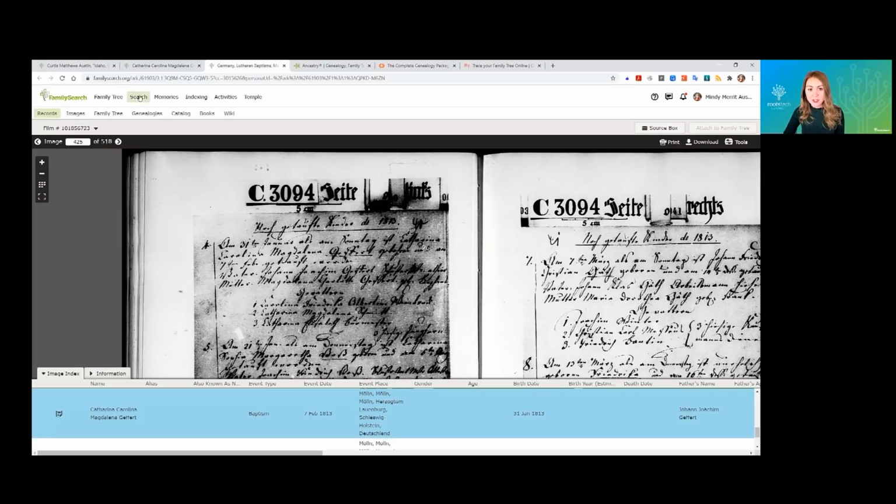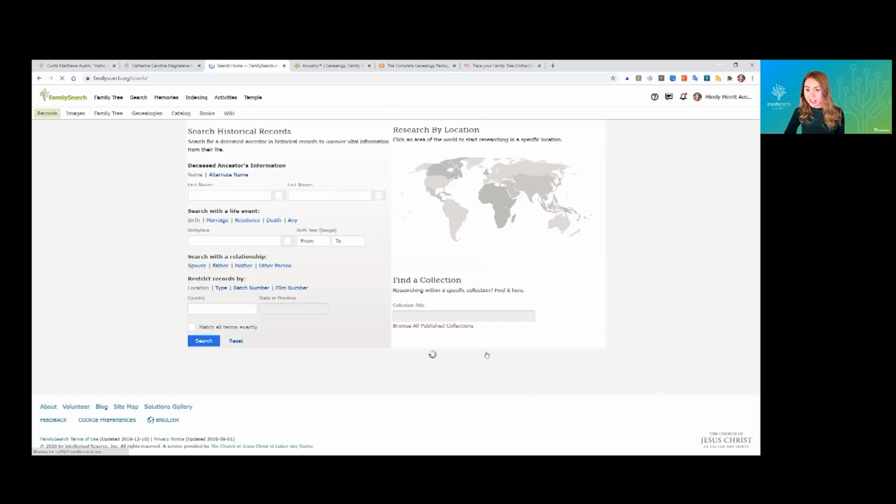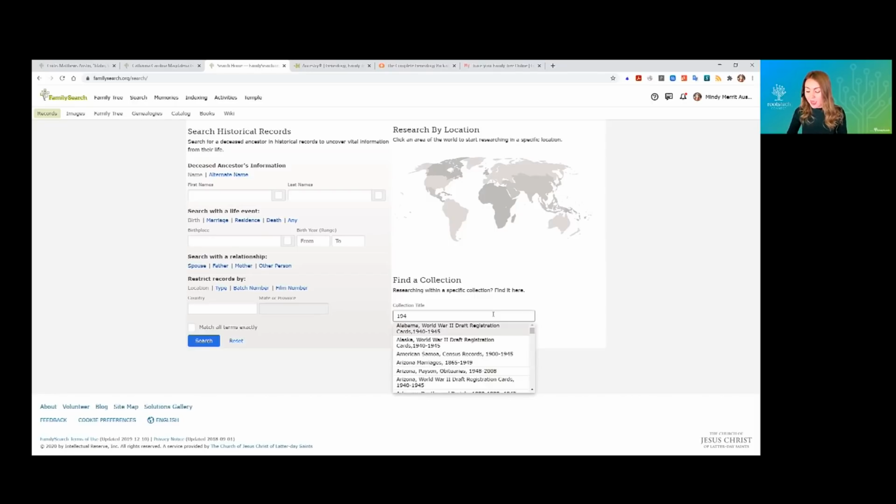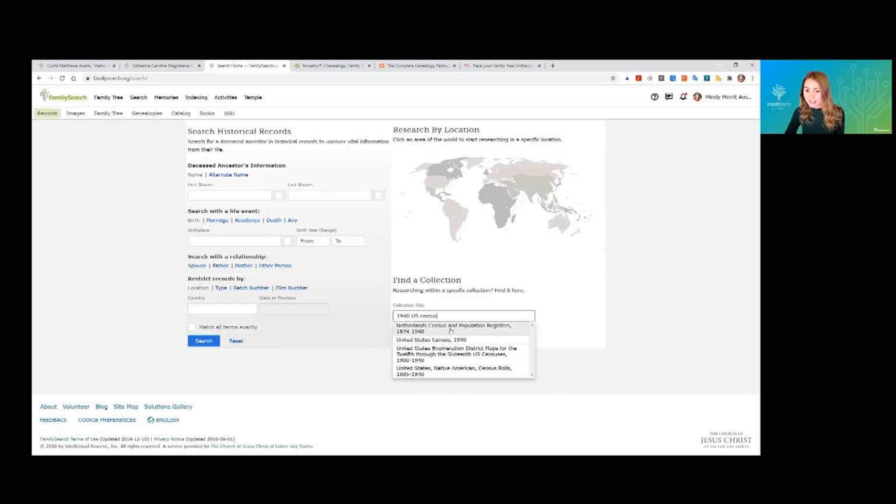Let's go back to the search and records, and let's look at Find a Collection here. This is a great resource when you know exactly what record you're looking for. So if I want to find my ancestor in, let's say, the 1940 census, I can be specific and just search for the 1940 census here in the search window. So I'm just going to type in 1940 census, and I can see the entry here, United States Census 1940.